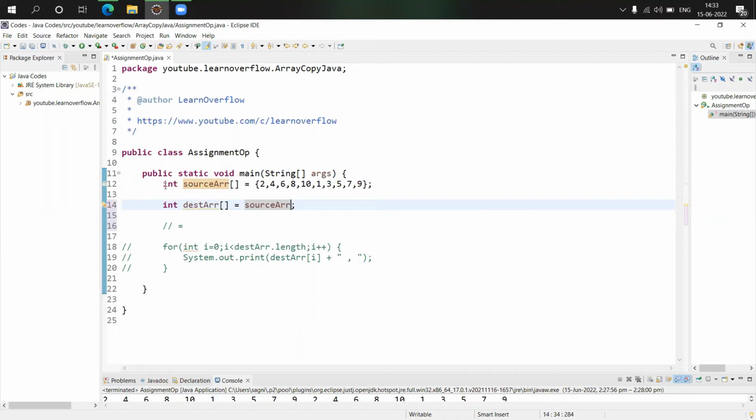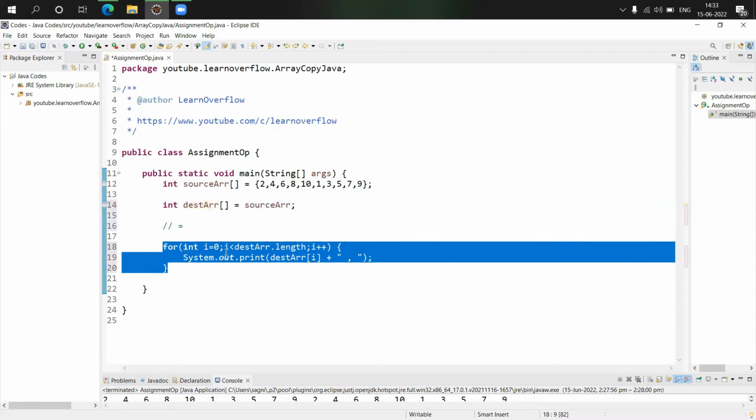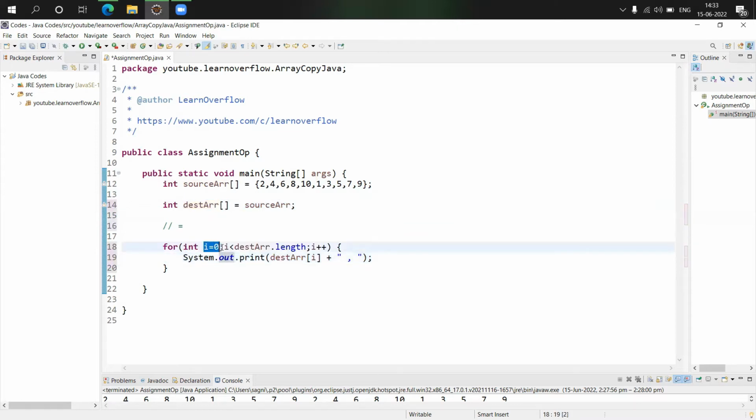So what happens with this method? These elements are now copied, or you can say they can now be accessed using this destination array. Let me try to print this. I'll show you what I did here exactly. This is just a for statement, looping through the destination array, from i equal to 0 to destination.length, and then printing each of the elements. This is the destination array that is getting printed here.